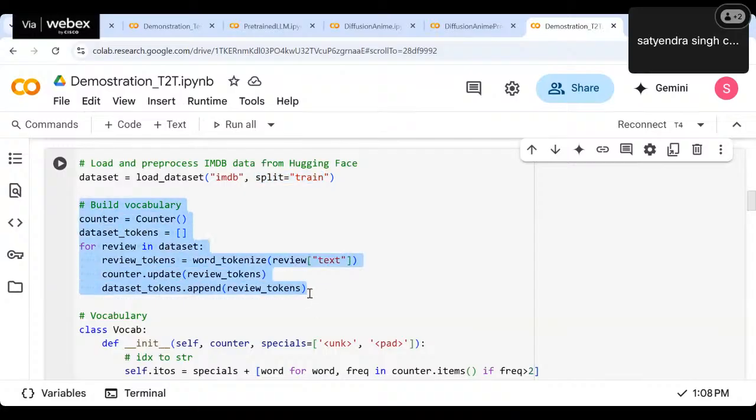With this block of code, we are using the word tokenizer for each review that is there in the IMDb review dataset. For each review, we are creating the review tokens. This is optional: we are just counting how many tokens there are, and we are keeping all those tokens in the database tokens. So we are building a vocabulary, basically all the tokens that are there in our text.